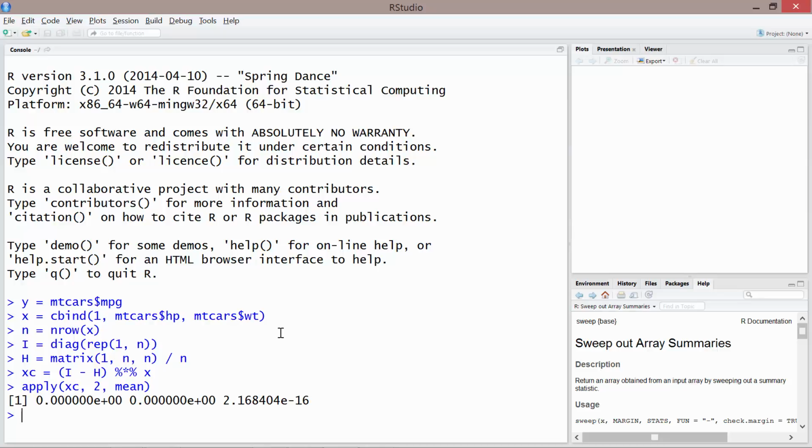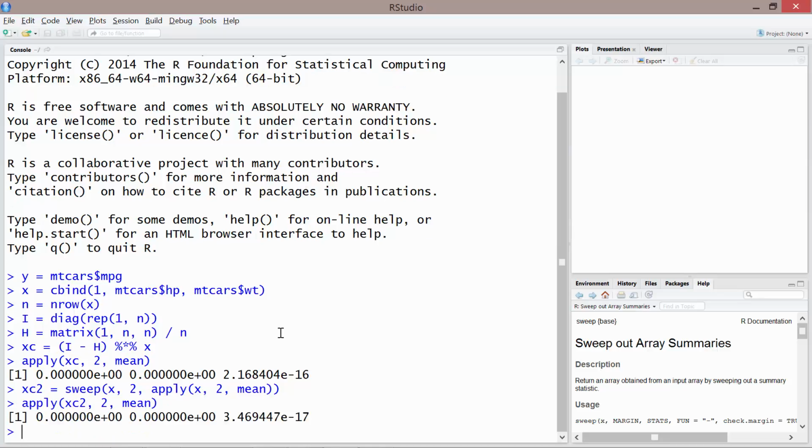By the way, if you use sweep, for example, that is probably a more efficient way to do this. So if you wanted XC2, it is sweep X with the mean. First we calculate the means, and then we sweep the means out of every row. Now I apply mean to XC2, and you'll see that it, of course, mean centered it that way as well.